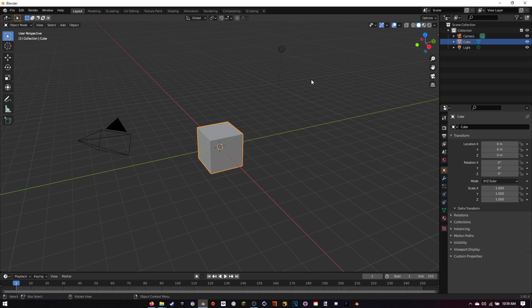Now today is May the 4th, so I thought I'd do a special Star Wars inspired visual effects shot for you guys. Now at the beginning of the video you saw the final result, so let's go ahead and get right into it. Okay, so we are in the default scene in Blender.